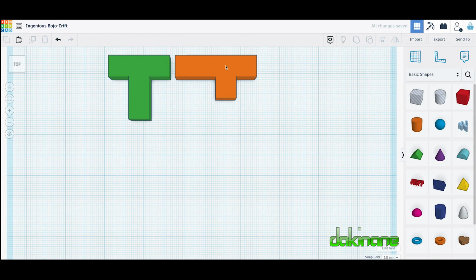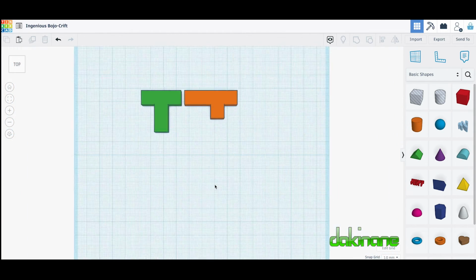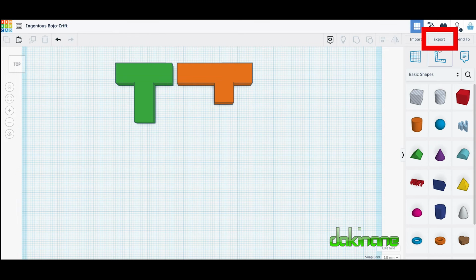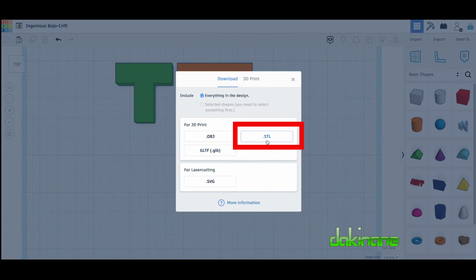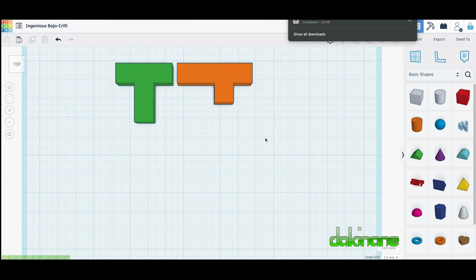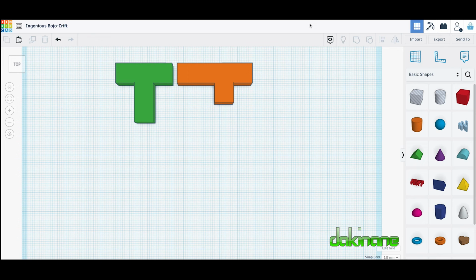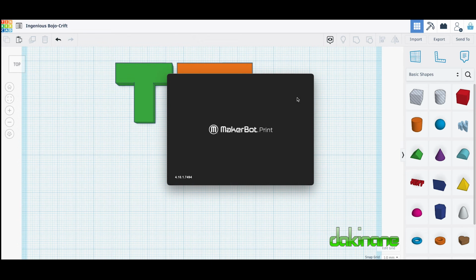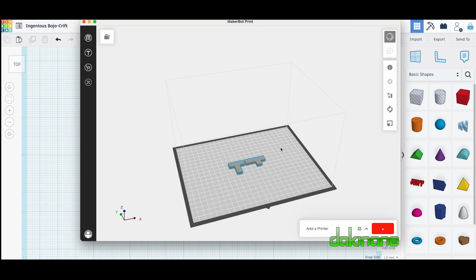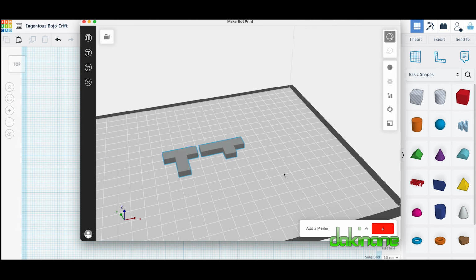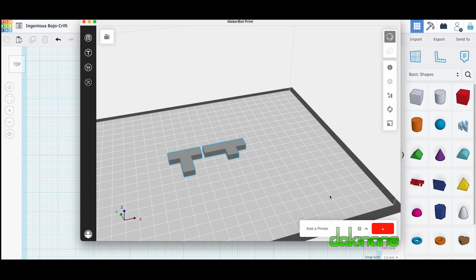So once you've got these models all sorted, if you want to print all these out in one go, once you're ready, you click on Export, you select STL, and it's downloaded. Click on Open File. Oh, it's going to send it straight to my Maker. There we go. It's now been put straight into my Maker software, and now I can just click Print.